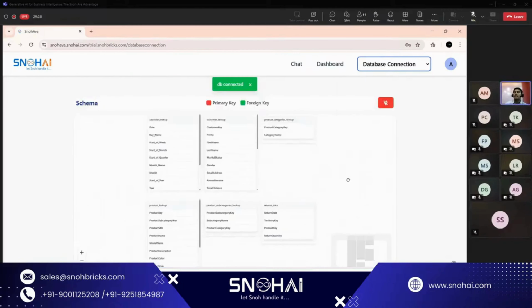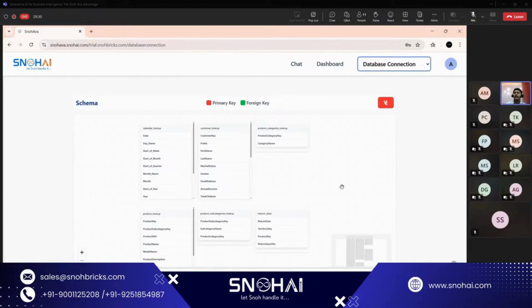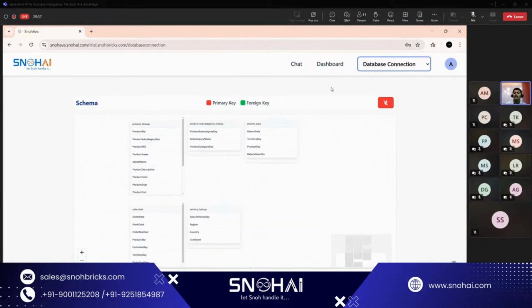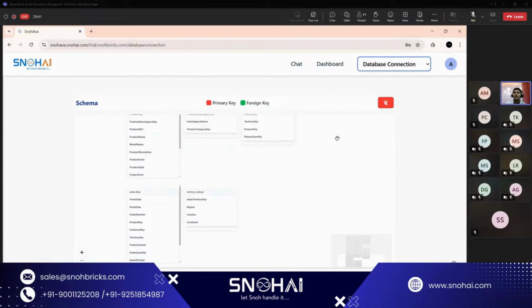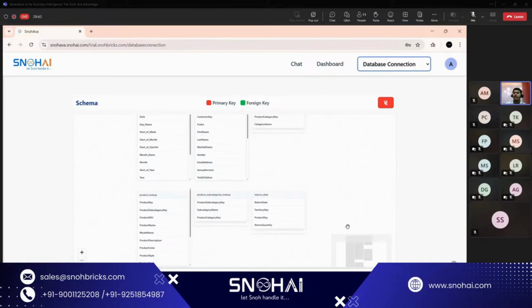So it fetches the schema of the database, that is, how many tables it contains, and it shows you the table name and column name in a particular format. In this case, it is a sales database basically. So it contains eight tables, and we show every table here.